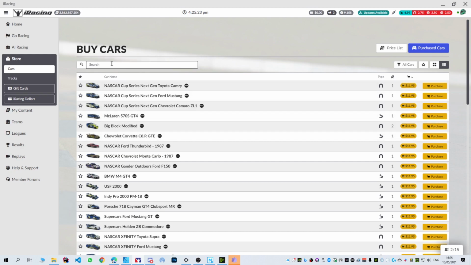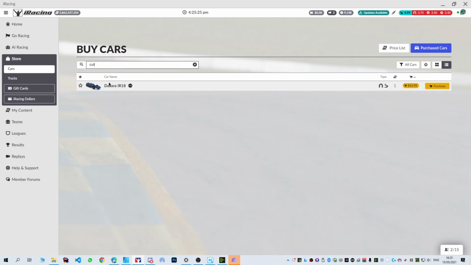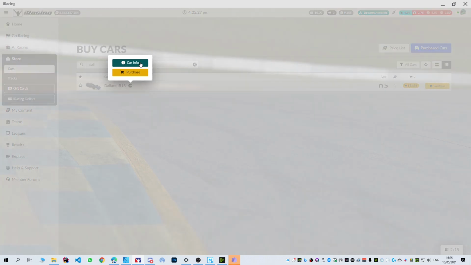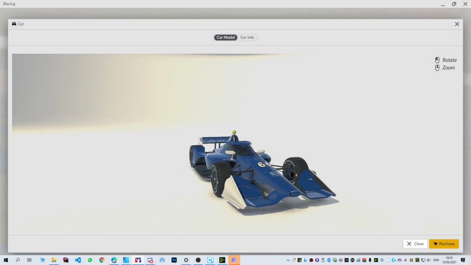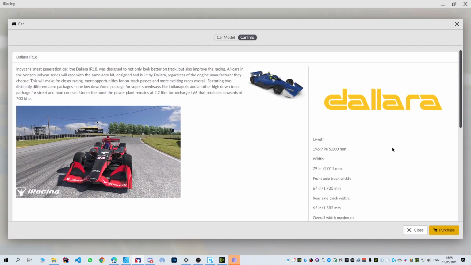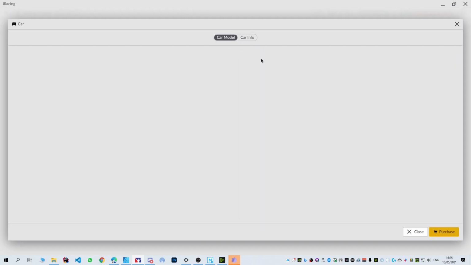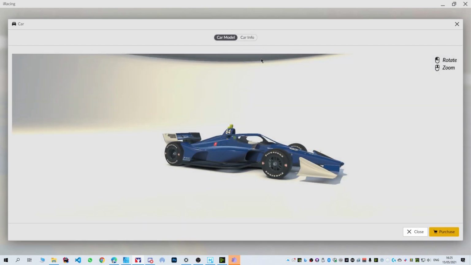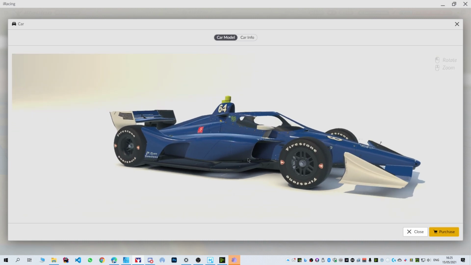Now, I don't own the IR18, so someone has sent me this. But if you go into the store and search for it, we'll search for Dallara here, then click the ellipsis and go to Car Info, you can see the car that we're going to be skinning. We can still view the model, but unless you own it there's no option to download the template to paint. So we're going to leave this open because we're going to use it quite a bit.